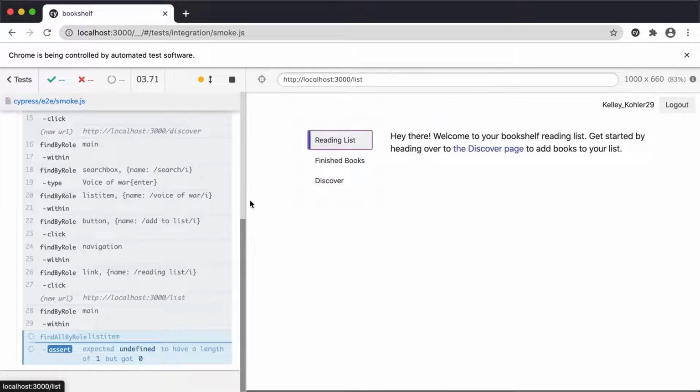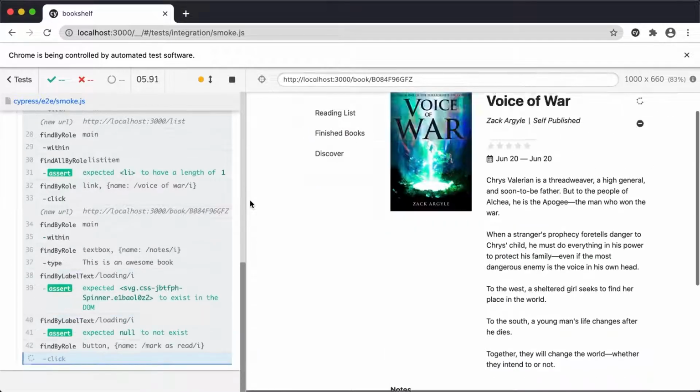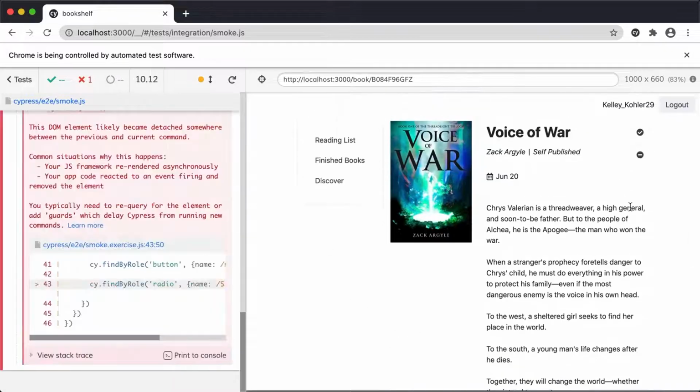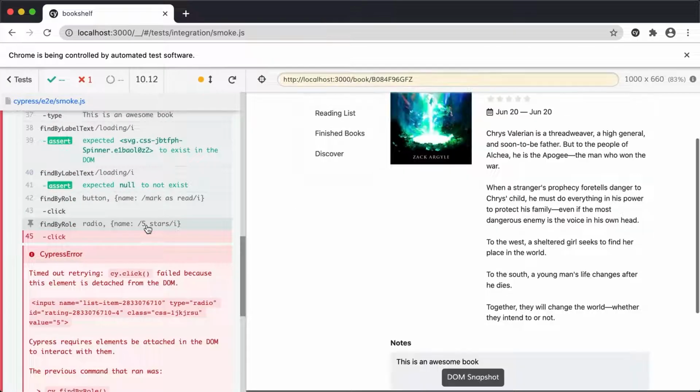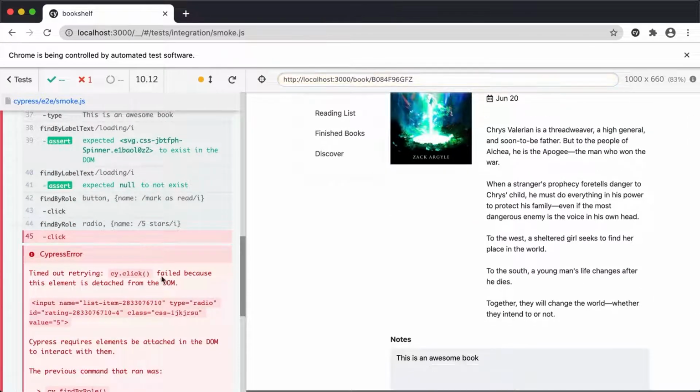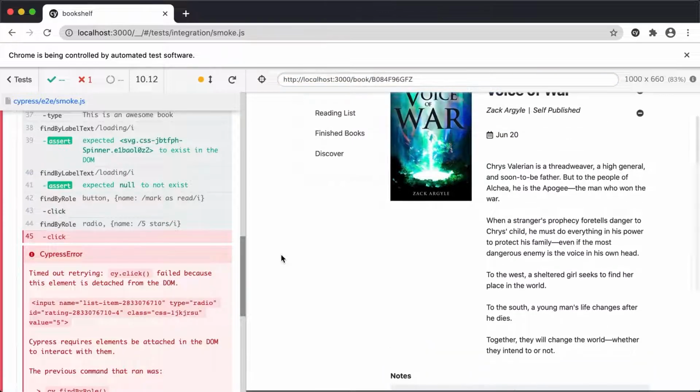Everything's going. We're getting to the Voice of War. We're typing it in. That shows up, it disappears, and we checked it as read, but it looks like something is wrong. So we did click on this and mark it as read, but the radio buttons are not showing up quite right, or something's going wrong.